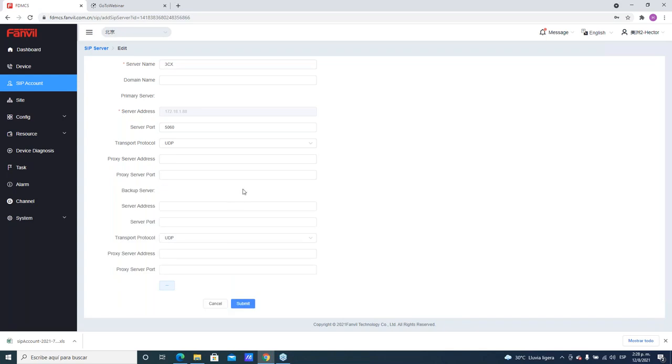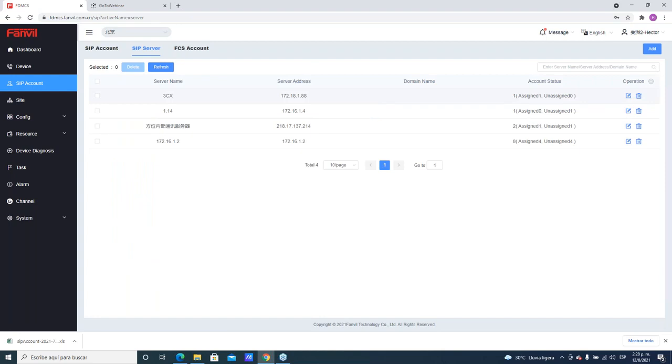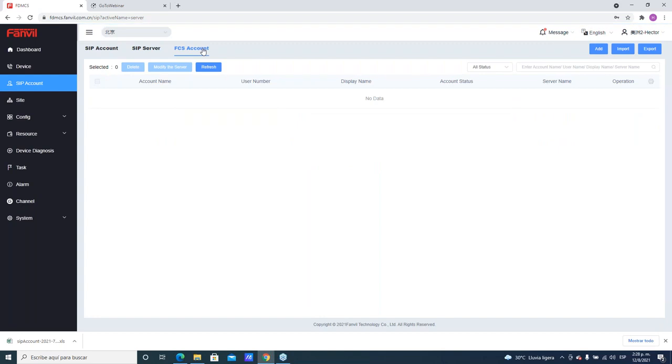If it is required to define a main and a secondary SIG server, it can also be defined from the Fdmcs through the backup server. For this, this tab must be displayed. This tab that is shown is not currently available in the Fdmcs account. In fact, you will not find it in the web guide of your Fdmcs account. Later, when the function is already available, we will give you all the details.